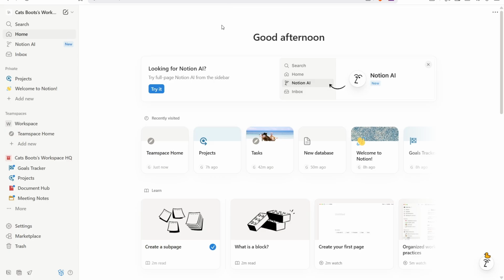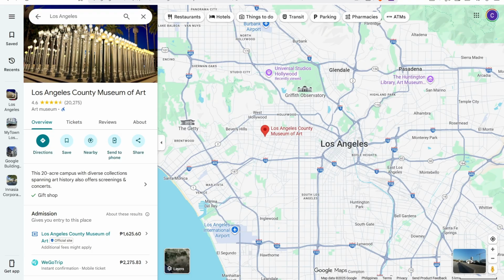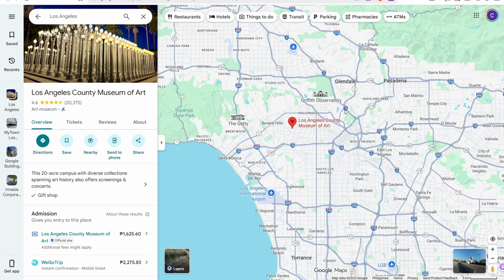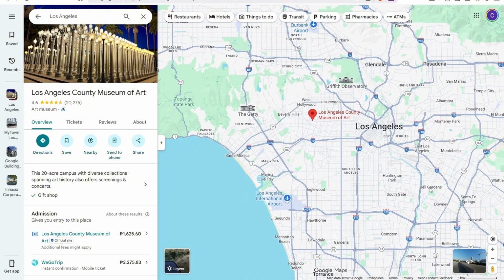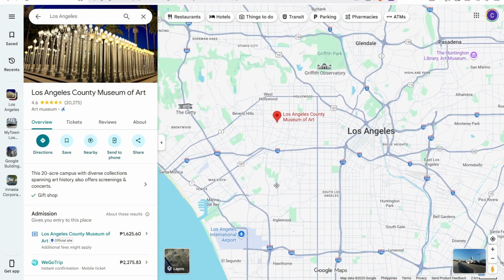thing that you want to do is go into Google Maps. Google Maps is the best way to add or put a location. This is because you can actually embed this Google Map by itself within Notion itself.